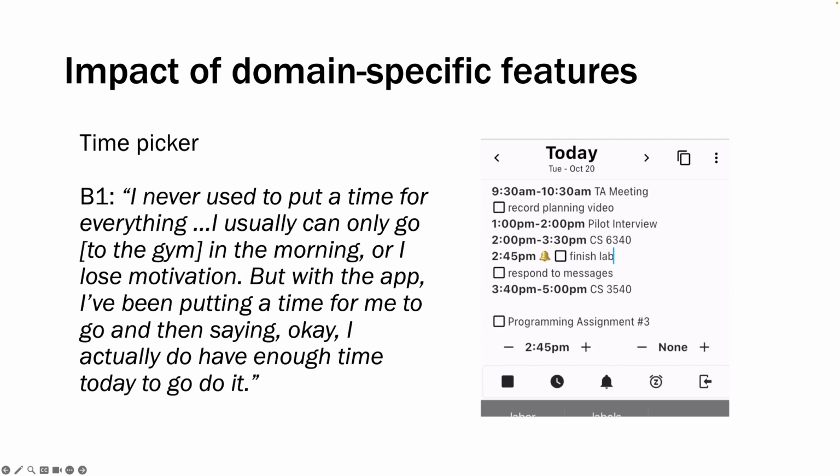Some features also encouraged new behaviors. For example, the time picker helped B1, who said, "I never used to put a time for everything. I usually can only go to the gym in the morning, or I lose motivation. But with the app, I've been putting a time for me to go and then saying, okay, I actually do have enough time today to go do it."